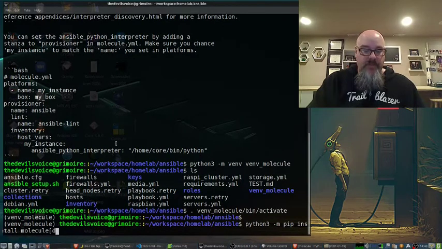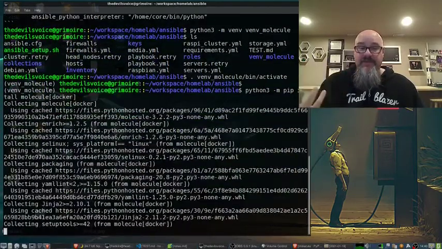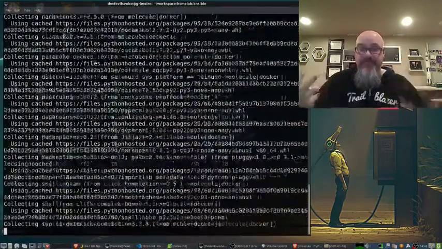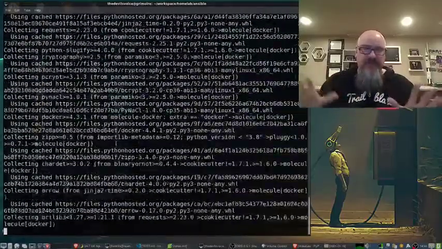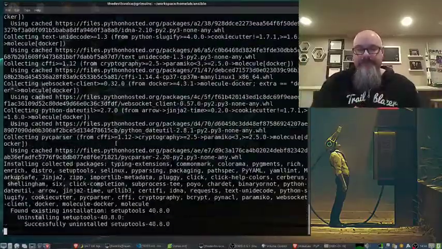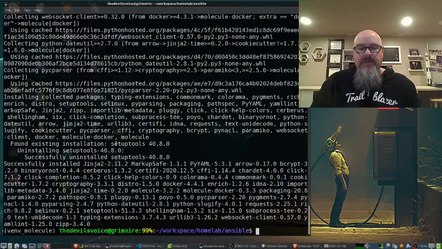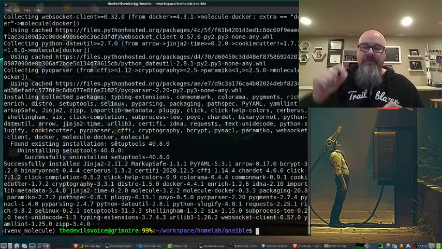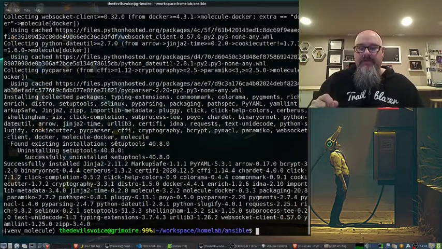You have to install Molecule, and I think you want the Docker submodule. So there's different ways you can test this. I guess you'd call it the platform. In this case, we're going to use Docker. I'm pretty sure you can use AWS and other platforms, but this should go fairly quickly. Okay. So now we're in our virtual environment, and we have Molecule installed. Okay.